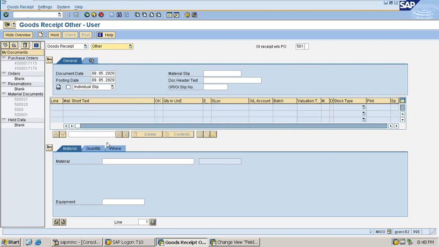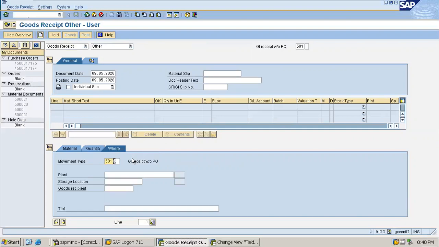You have to enter the material number for which you want to do goods receipt. So I have chosen my material here. This is the pen drive material. Going to the quantity tab, I want to receive these goods for say 5 units, and in which plant and which storage location I want to receive the goods. So my plant would be ABC and my storage location would be ABC.